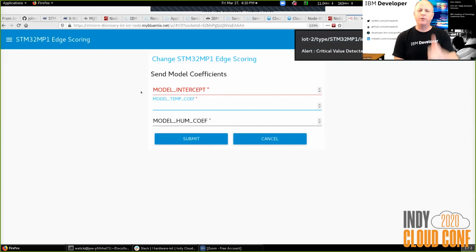Now, remember I was sending data from the board to the cloud. I want to do the opposite. I want to send a package, the model, and I want to send the data down to the board. So I did that here.